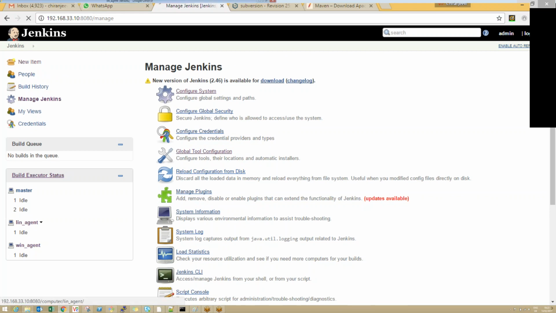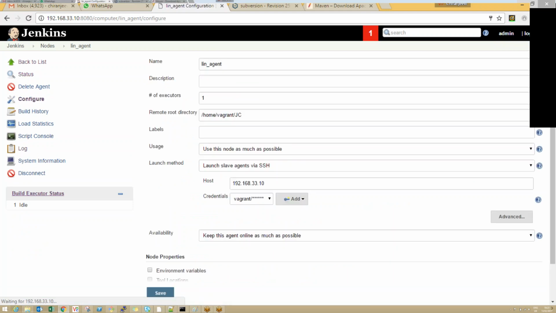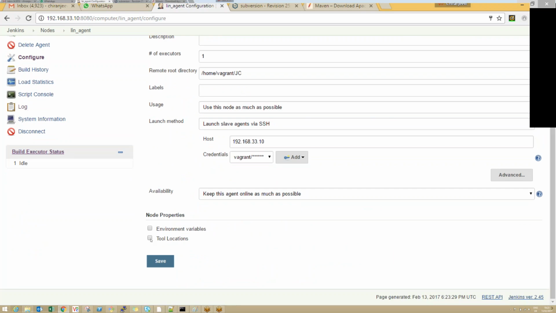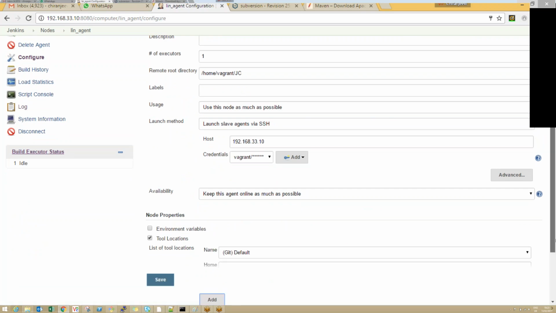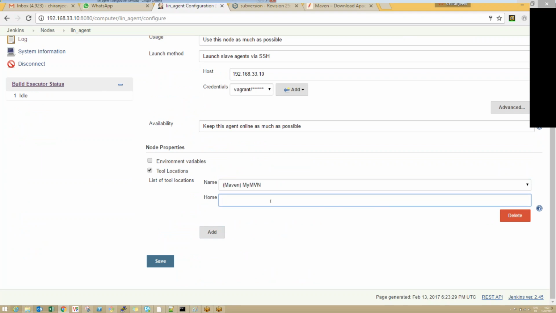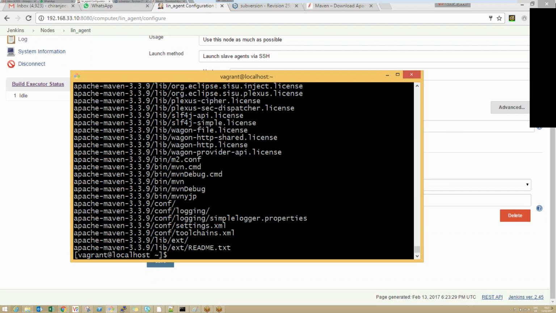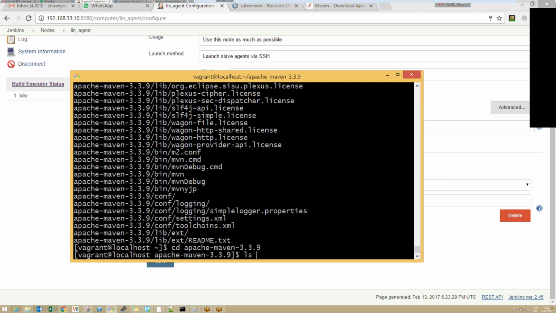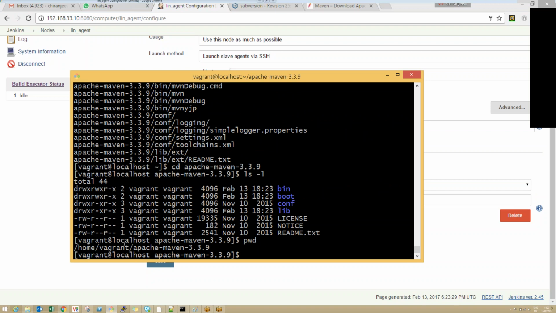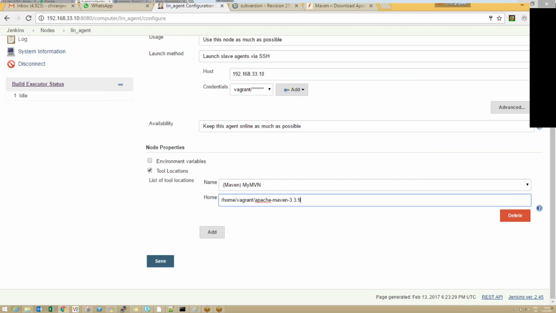Now go to the Linux agent, under the configure section. Tools location. Add my Maven. Now you need to provide the path of your Maven. So it is downloaded successfully. tar -xvf Apache Maven. Get into Apache Maven. pwd. Copy this, paste it, save.